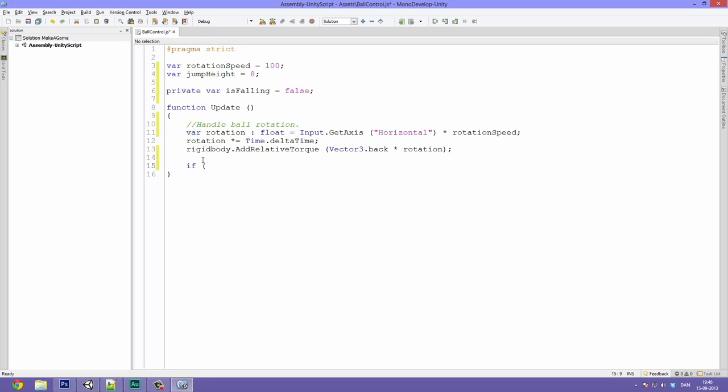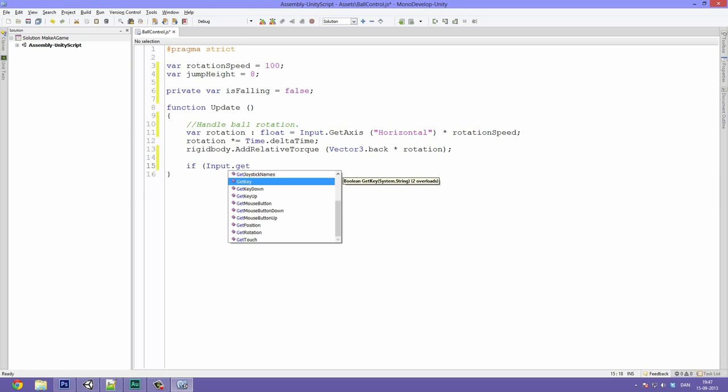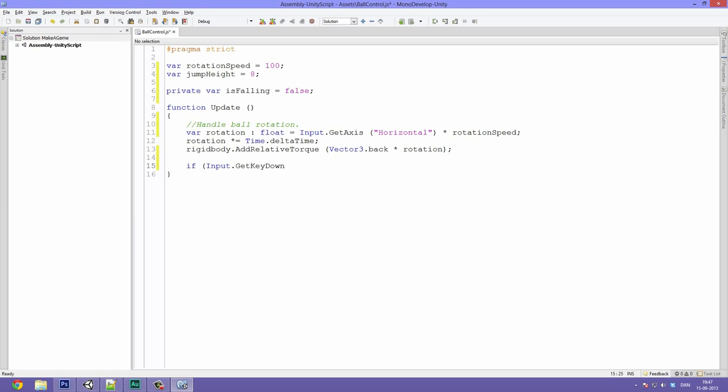Okay, so now we want to check for input. So we type if, open a parentheses, and if statements, I'll explain that in a sec. Let's first type Input.GetKeyDown, open parentheses, KeyCode.W. You can also do .Space. I'll do .W. Close the parentheses, close the other parentheses, and then make 2 bracket keys.